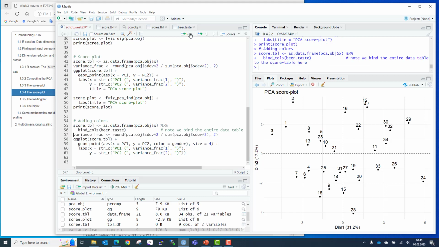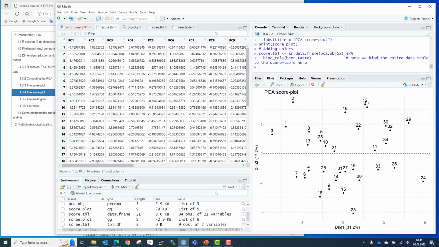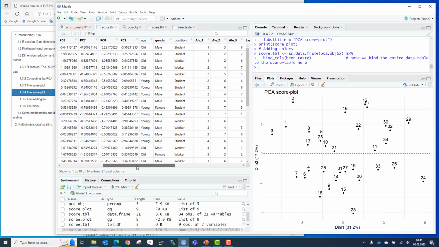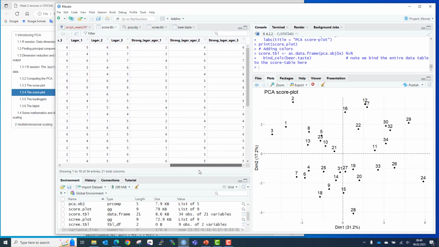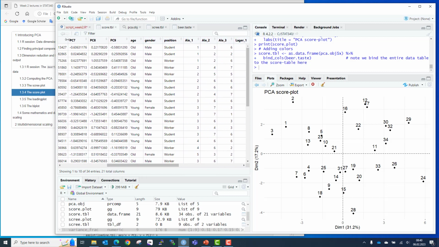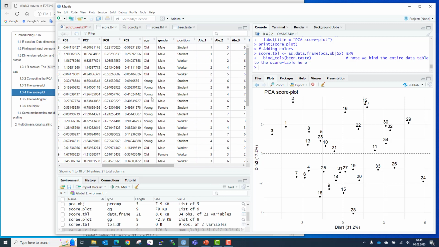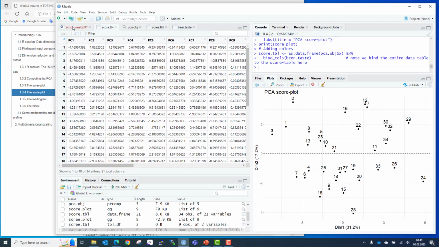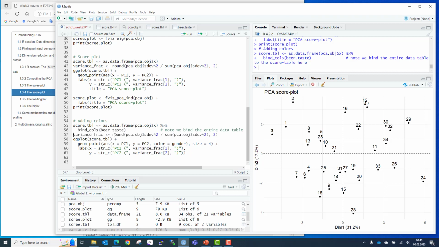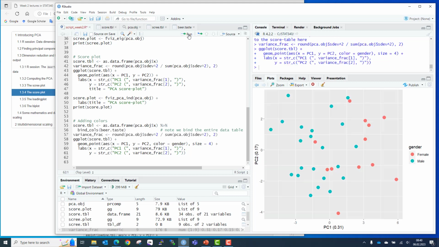So let me do that. After this has been done, let's inspect the score table now. It looks as before, but if you go out to the right, here you can see now we have the original data also included in this. So we have both the principal components and the original data in the same table. That's nice, right? Because now we have this information here, these factors, and those we can use for coloring. For instance, gender then, right? And the rest of the plot is now the same, except that I now use this column gender for coloring. So apart from that, the score plot is as before.